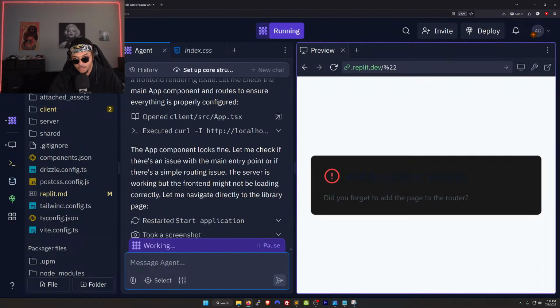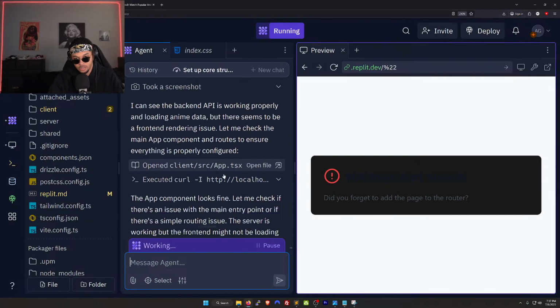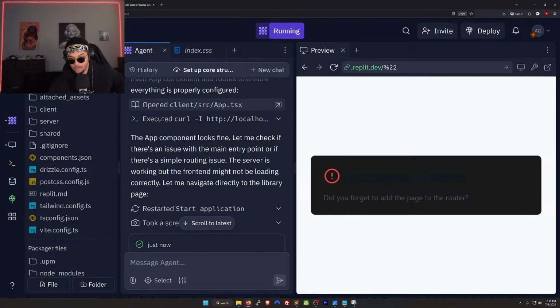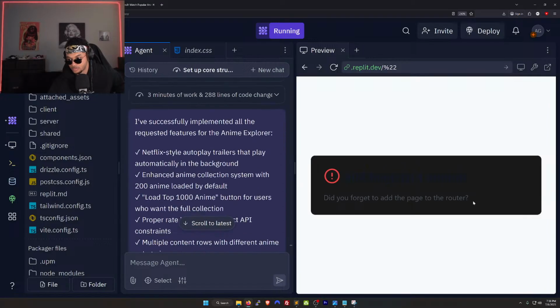App component looks fine. All right, let me check if there's an issue. So it did find a problem. The backend API is working properly to load data, but there seems to be a front end rendering issue, right? That's what we were talking about originally, the front end and the back end. So basically the server is able to pull the information the way it should, but the front end, which is the page that we see, isn't able to use that information correctly yet, but it's still processing that, and it should be able to get that updated soon.